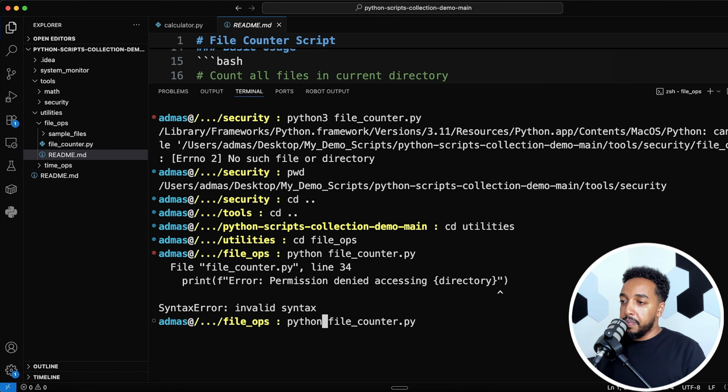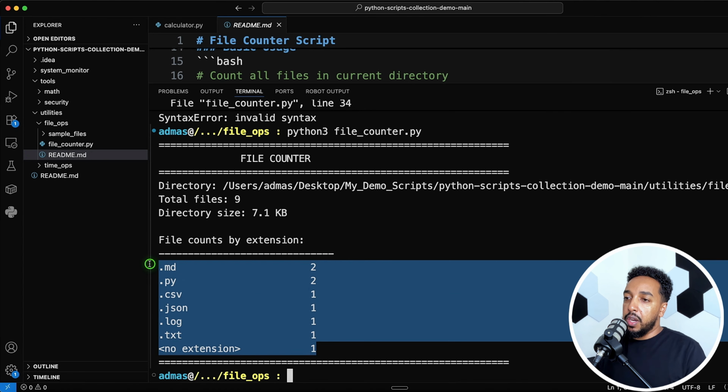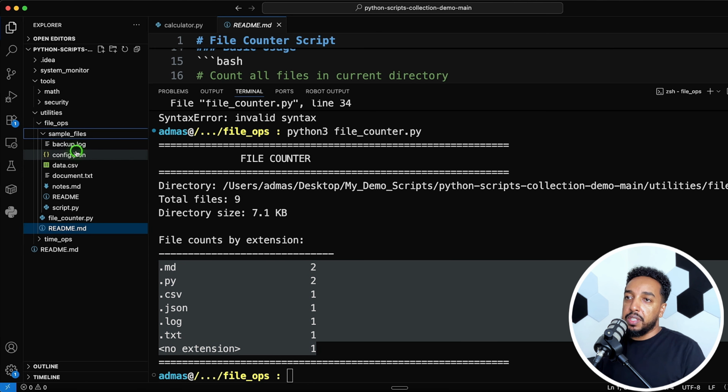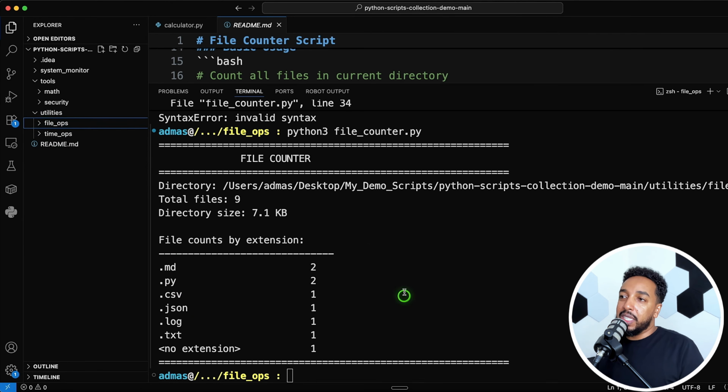Not Python. Hit enter. It automatically counted, by default it counts the current folder, I believe, and it looked at the sample files and it said, hey, there's one log file, there's one JSON file, there's one CSV, 2 Python files, and things like that. Okay, so that's really what it is. You just navigate. I'll give you a homework real quick right now.